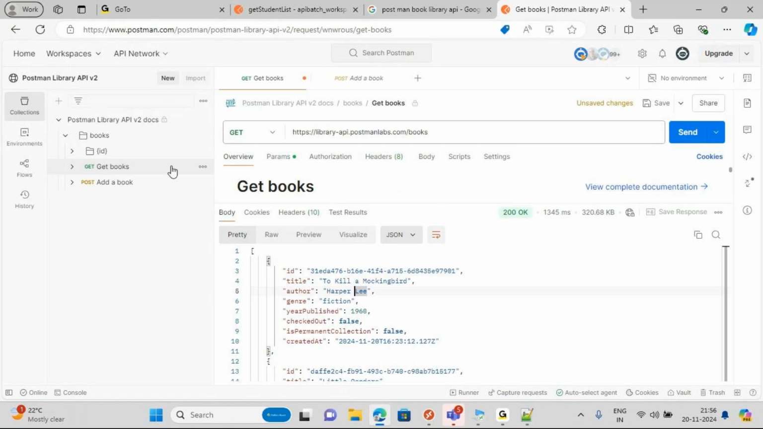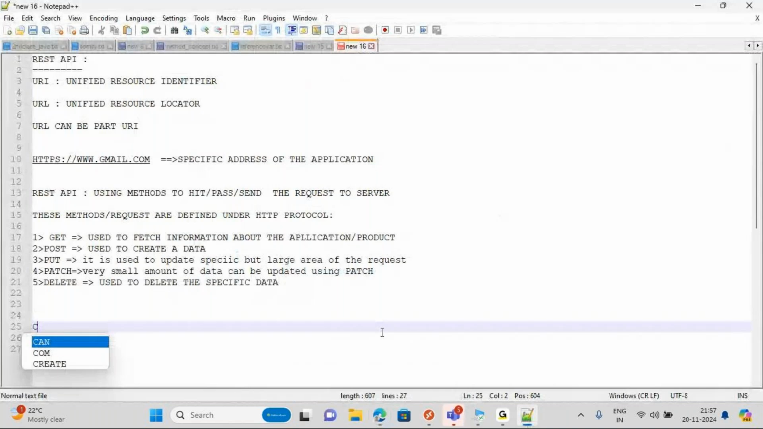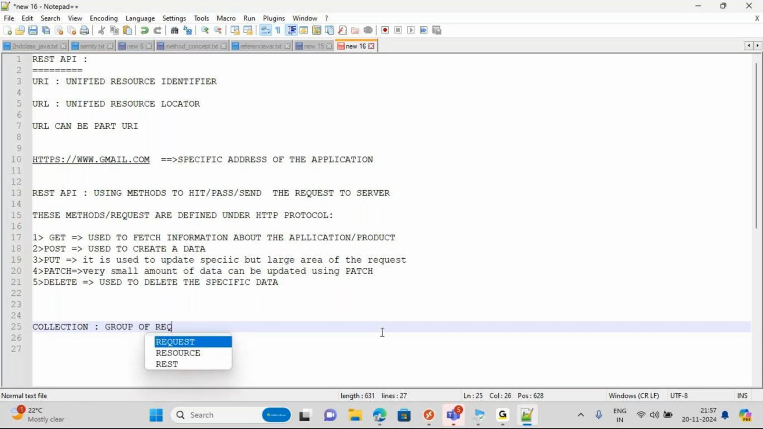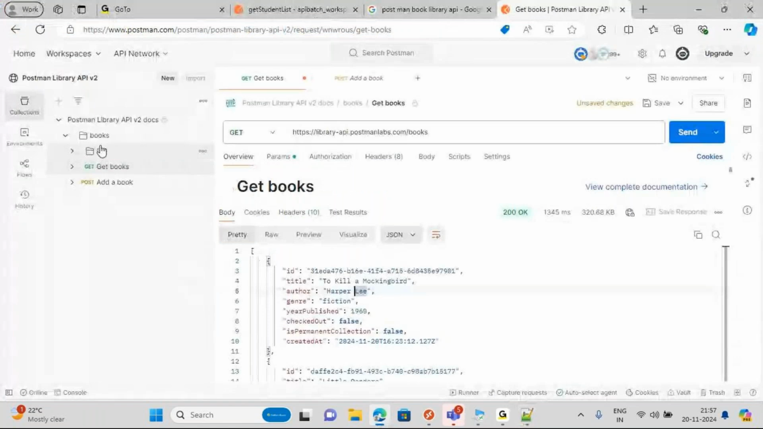So collections. Collections means what? Collections means it's a group of requests in a single unit. That is called a collection. Understood? What do you mean by collection? I will write it. Collection: a group of requests in a single unit. It's called a collection. So see here in Postman, we can give a name like Postman library, right?